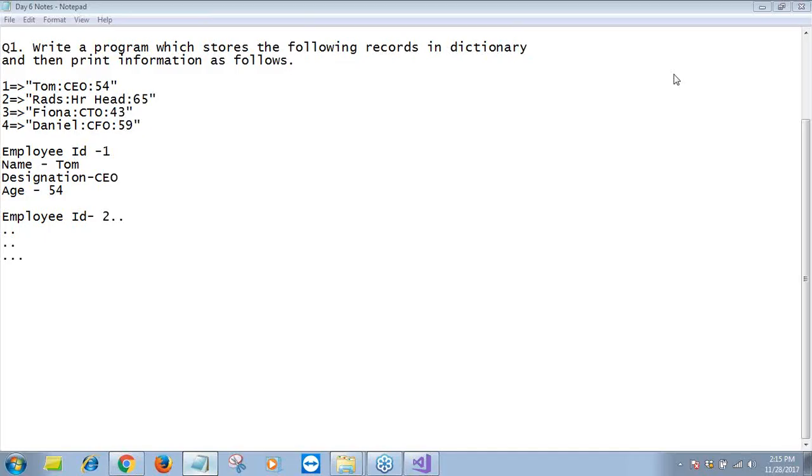Can you let me know the approach you have taken? I'm a bit confused here because we have four parameters, right? ID, name, designation, and age. But for a dictionary, we can add only two values, right? The parameter can be only two values.